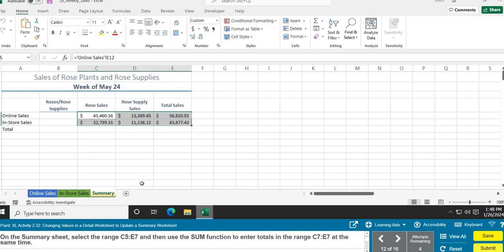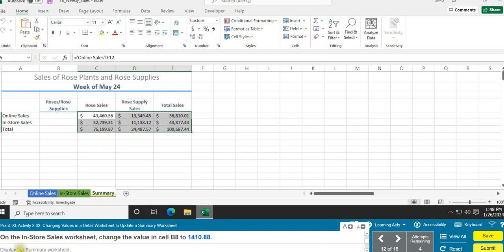On the summary sheet, select the range C5 to E7. C5 to E7. There we go. Yeah, make sure those ranges are correct. And then use the sum function to enter totals in the range C7 to E7 at the same time. So that was again the AutoSum at the bottom. On the in-store sales worksheet, change the value in cell B8 to the new in-store sales value. So B8.